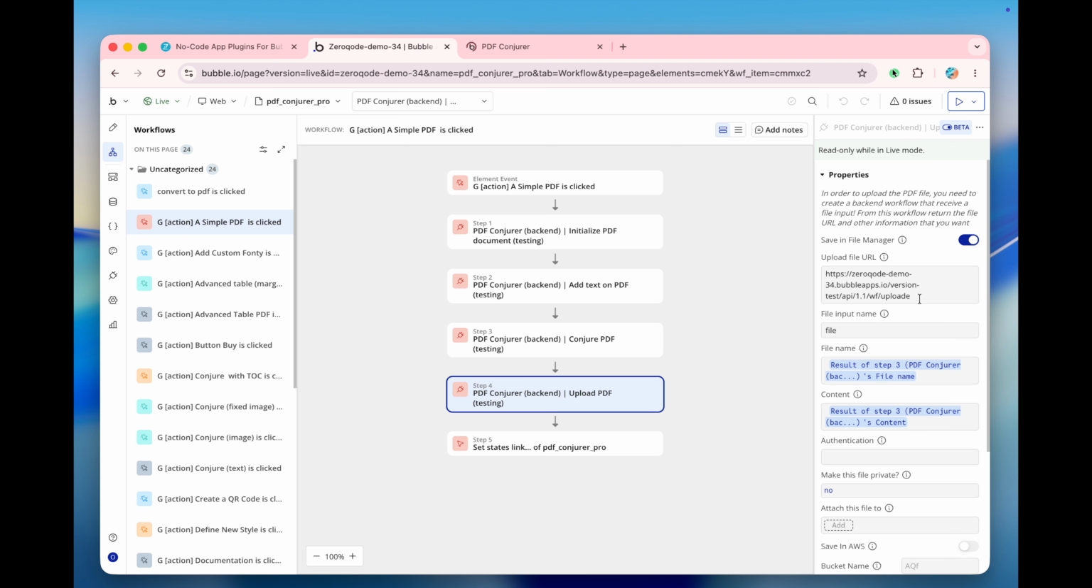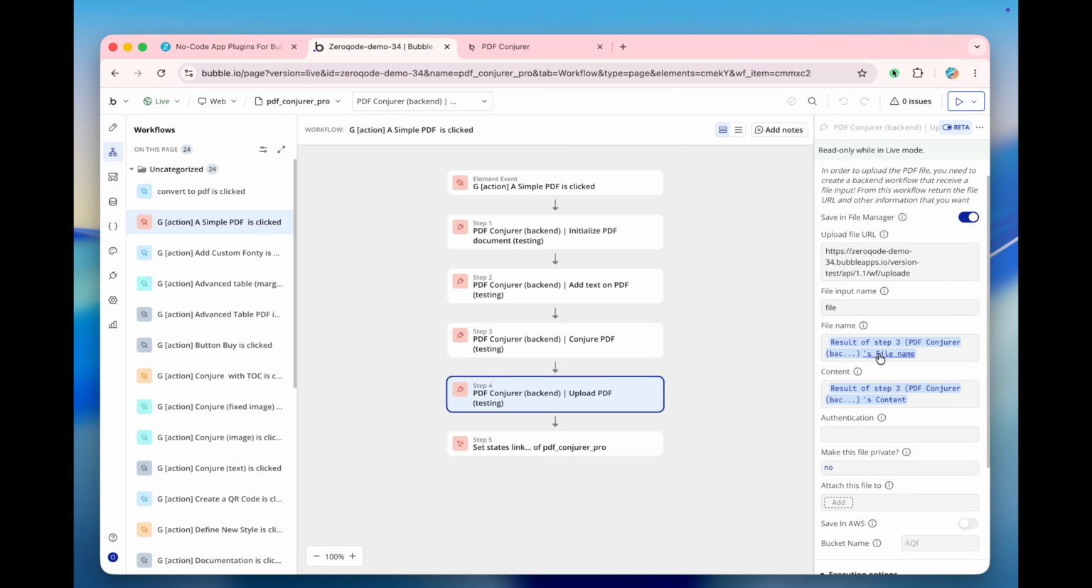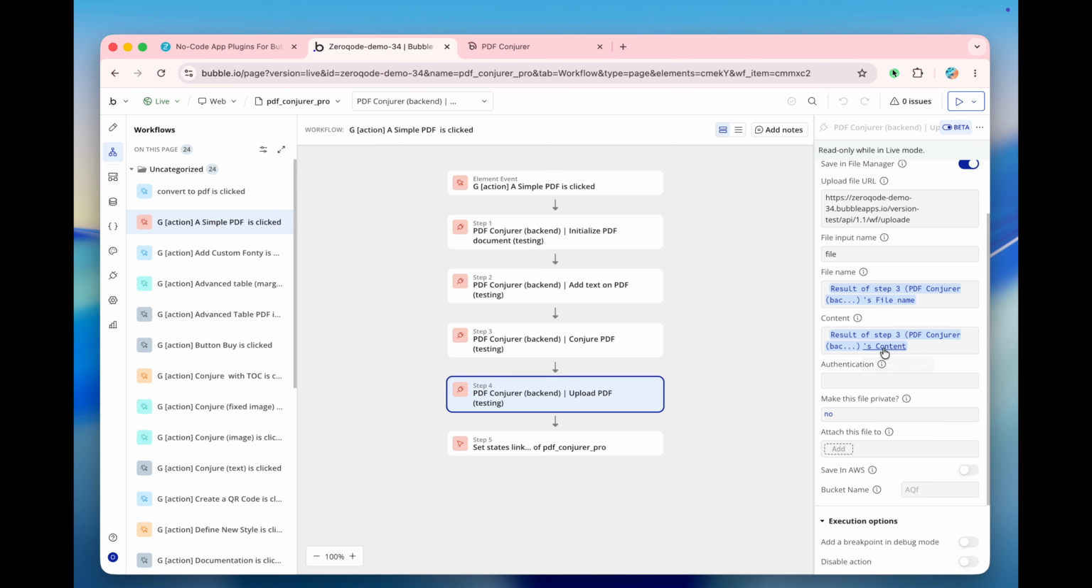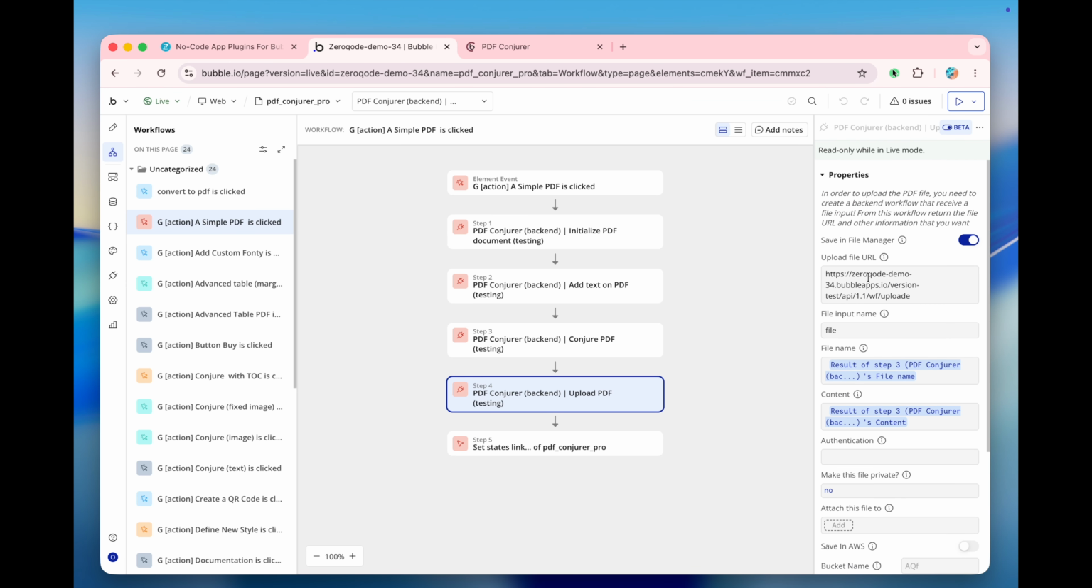Step 6, upload the PDF. Now after generating the PDF, we'll upload it. Add another action called Upload PDF. Here, for the file name and content, we'll pass the result from the previous Conjure PDF step. For file name, we'll use the previous step's file name, and for content, we'll use the previous step's content.